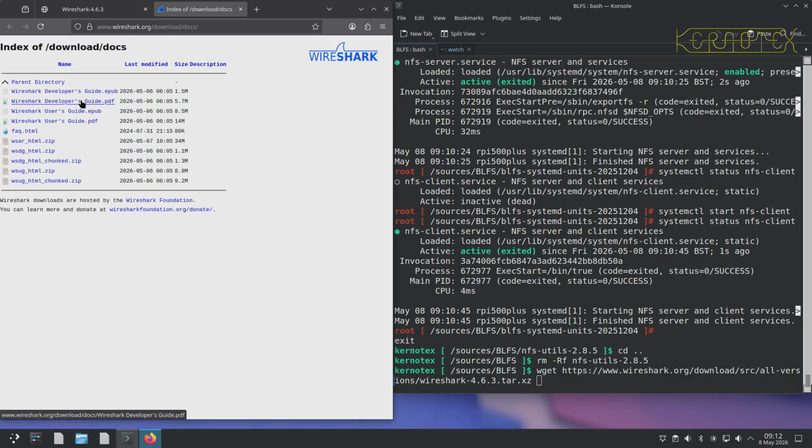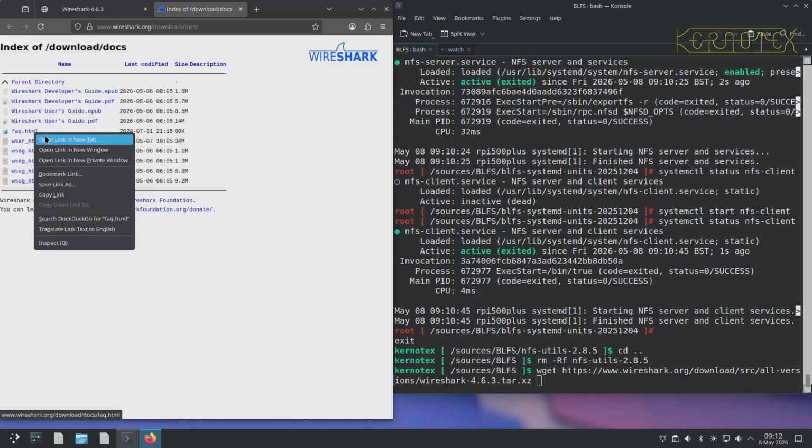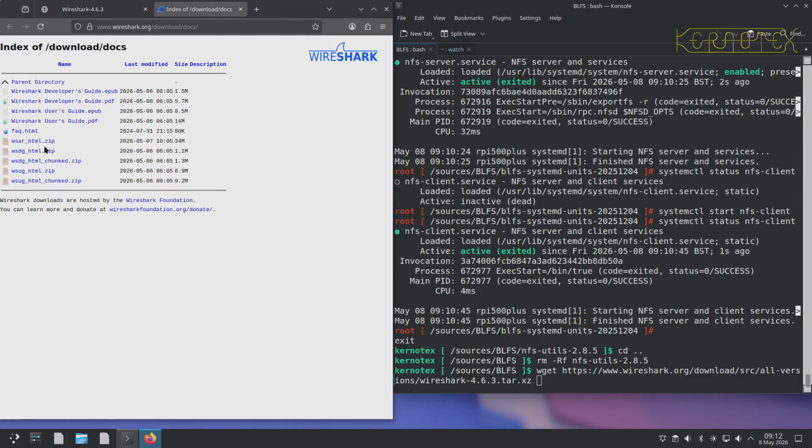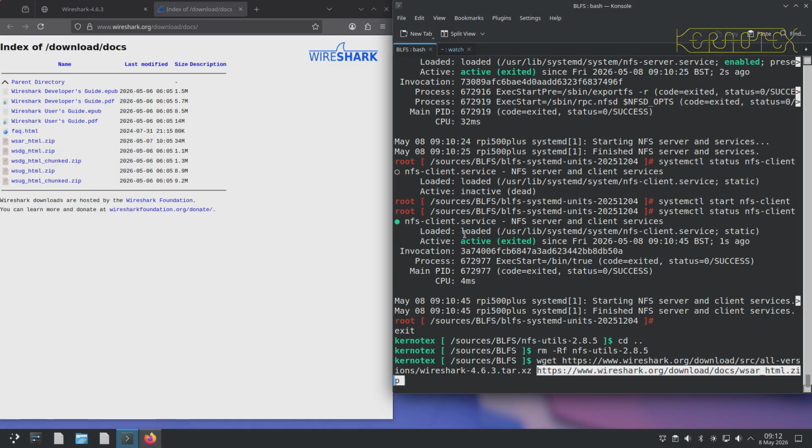Developer's guide, user's guide. So that looks like, yeah, it's in different formats, isn't it? Don't know what the WSAR is. Oh, it could be the whole lot because it's 34 megabytes. So that might be the one. Let's have a look at the FAQ. Oh, right, okay. I think let's copy that and download that. I think that might be everything that's there.